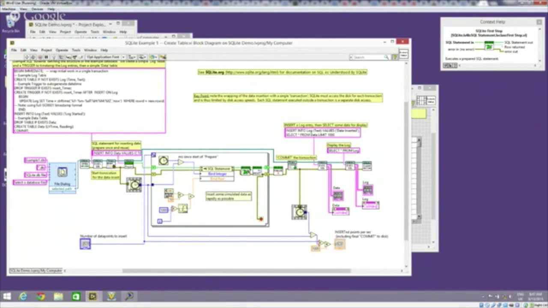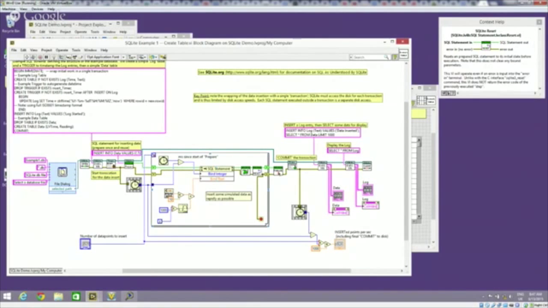First step. Okay, so that's executing the statement. So this is preparing the statement, and this is executing the statement, and it's doing a reset and so on. So it's basically adding in a bunch of rows. That's all this is doing.